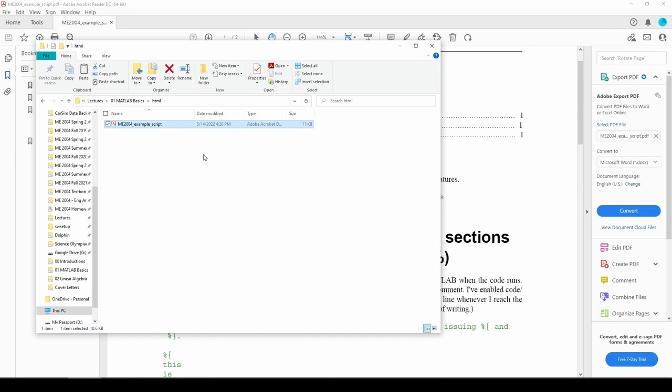To summarize, we went over the basic layout of MATLAB and its customization options and published a script file.